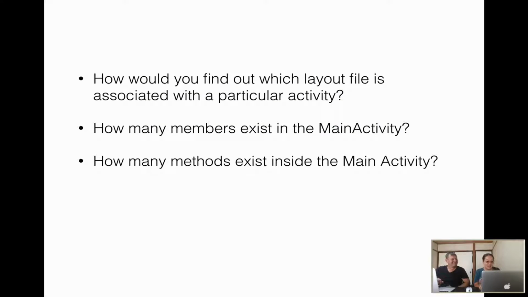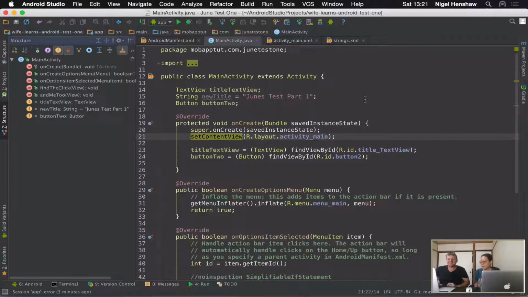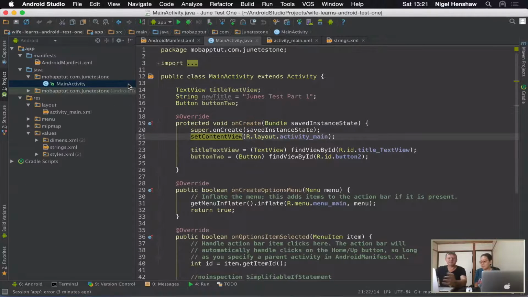How many methods exist inside the main activity? Here's another way to find that out. If you go Command 7, see the icons, June? So these little icons, I have to find out what they are. These are the members. And these are the methods, M for method. So we've got 5 methods. So that's a quicker way of finding out. And then to go back to your project, you can press Command 1, it takes you back to the project. So that's a quick way of finding that.